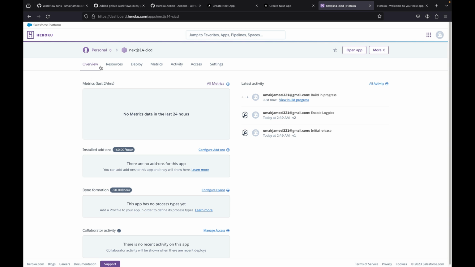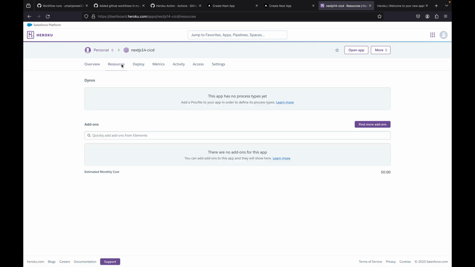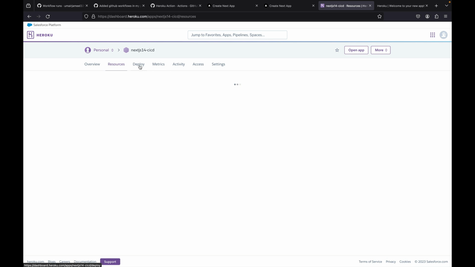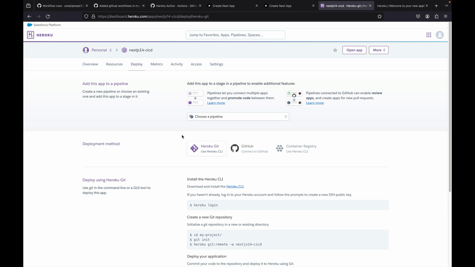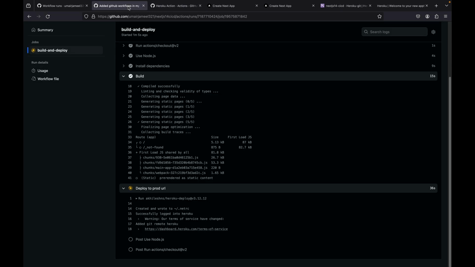I'm gonna go over here. So we can go to the resources. We can see all these things that are happening in our project on Heroku. Heroku, we can use it for deploying the backend Node Express MongoDB project as well. So it's quite awesome. It is backed by Salesforce platform. Okay, so let's see this one.